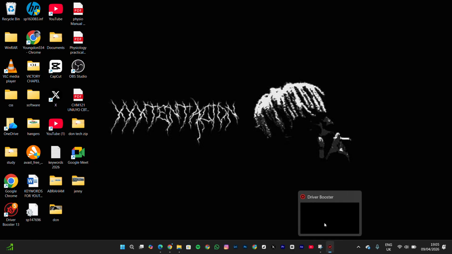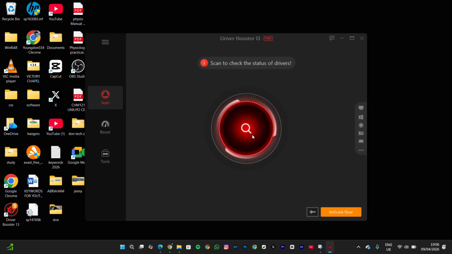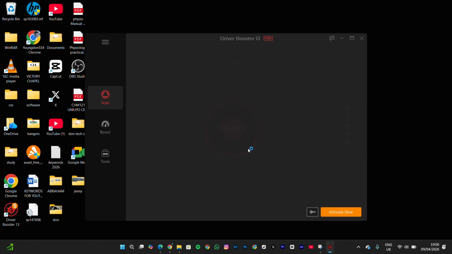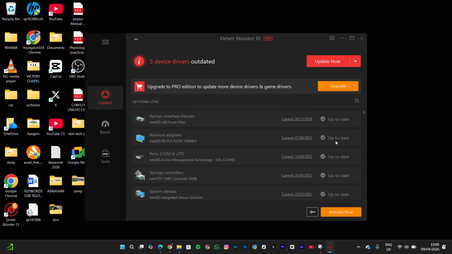Now I have my software open right here, and from this one, what you have to do is scan to check the status of drivers. Make sure you click on scan, and it will run a quick scan right there on your PC. This is a very helpful software you can use to fix this issue. Please, we should all get this downloaded. You can see it's showing a lot of devices, and it shows 5 device drivers outdated.